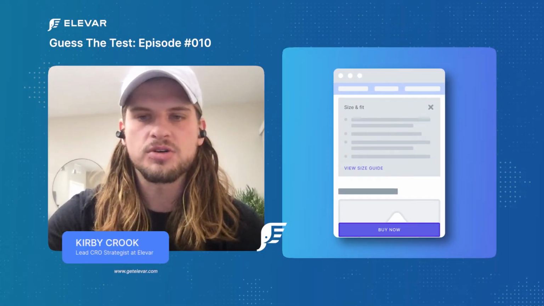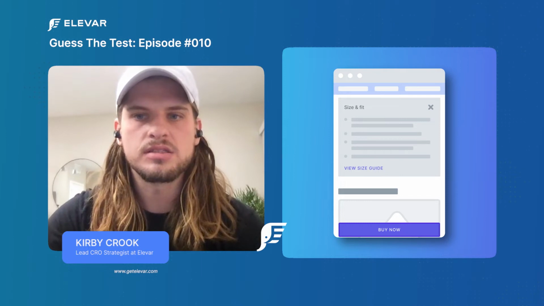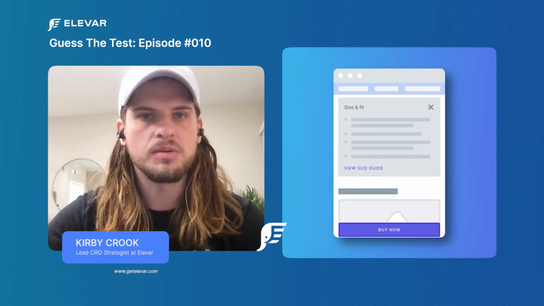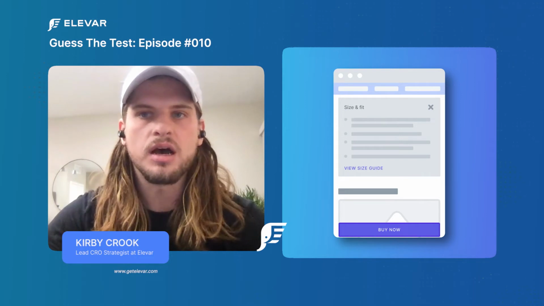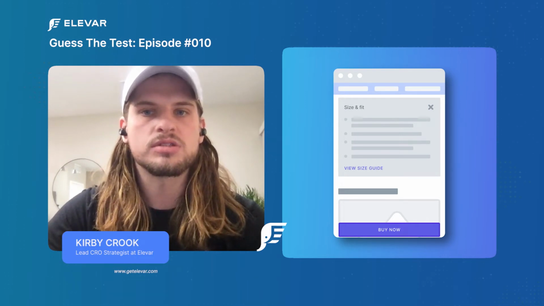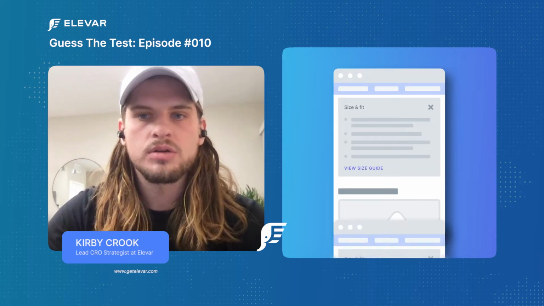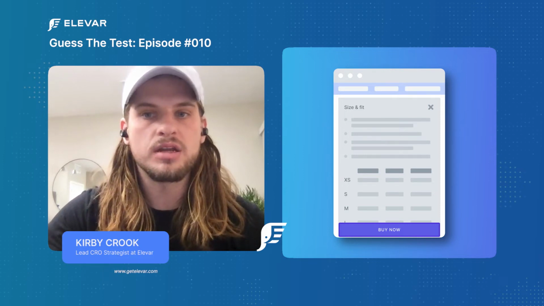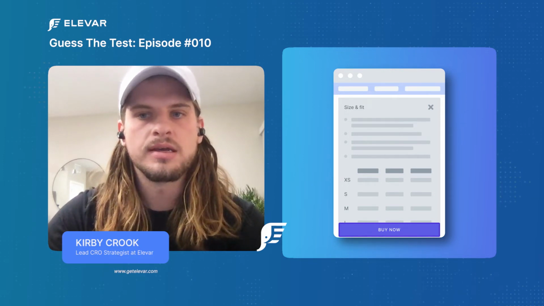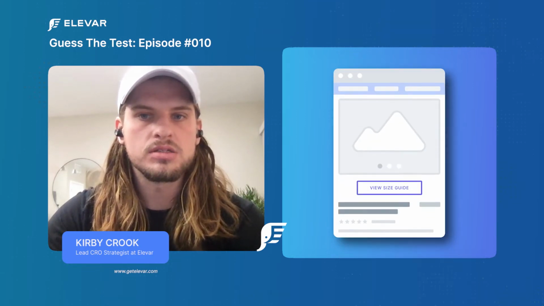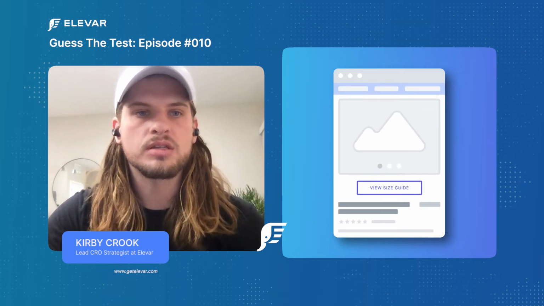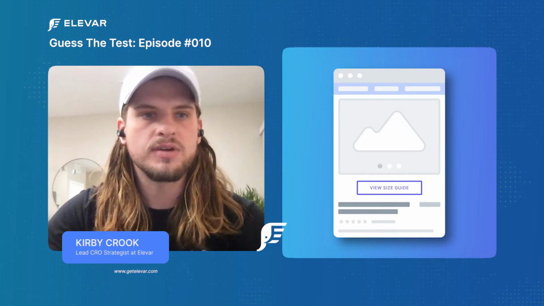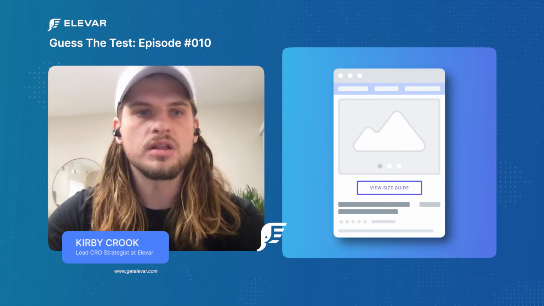Yeah, so here we have the control. You can see the size guide is inside of the size and fit accordion, and it requires a user to click that link there, and it'll open a modal that shows the size guide. And then variant number one, we've taken away that additional step of a user clicking, and we've just embedded it directly inside of that size and fit accordion. And then variant number two, we've placed a button below the product image gallery where a user can activate it. So, really accessible and apparent on the product page. Very nice. I like the creativity of this one.